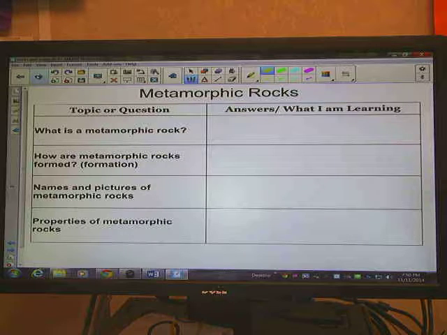Our last type of rock to talk about is metamorphic. There are the names of the igneous rocks. Again, if you need to, write those down and draw a little picture. The last type of rock is metamorphic.